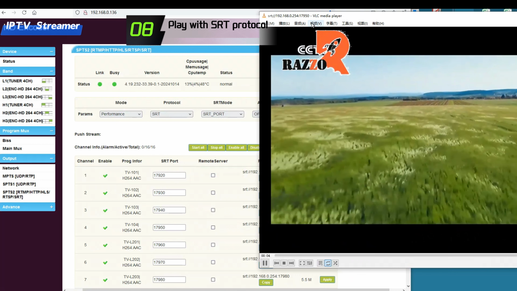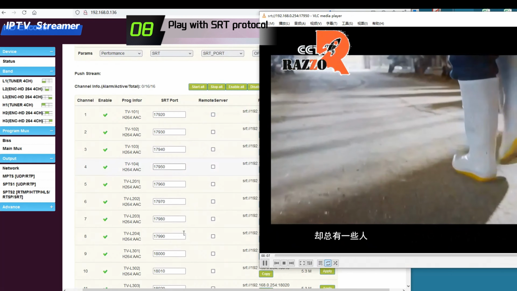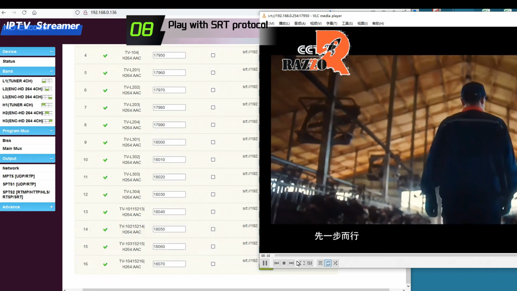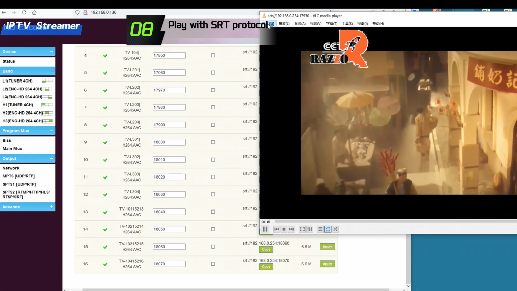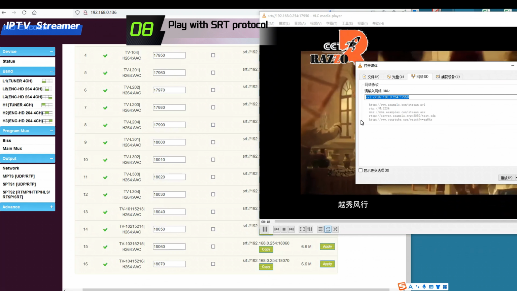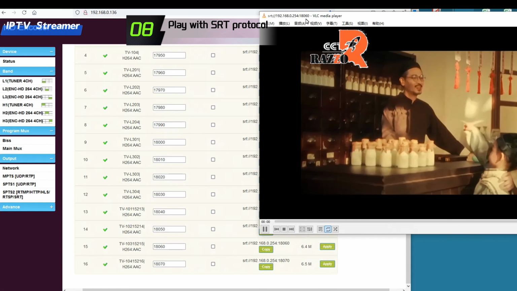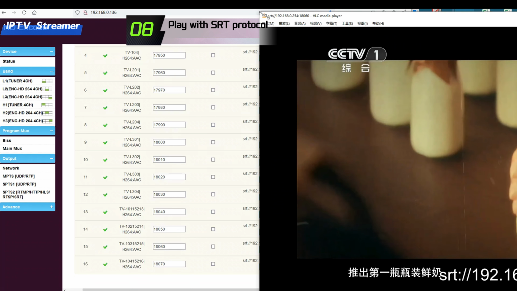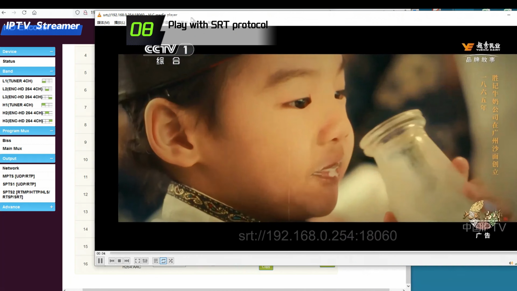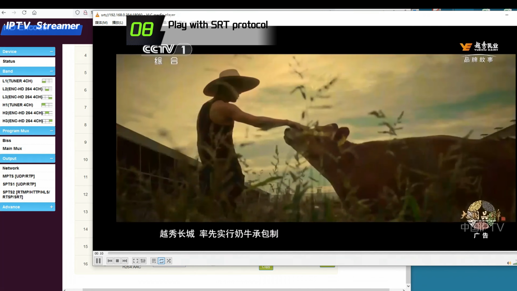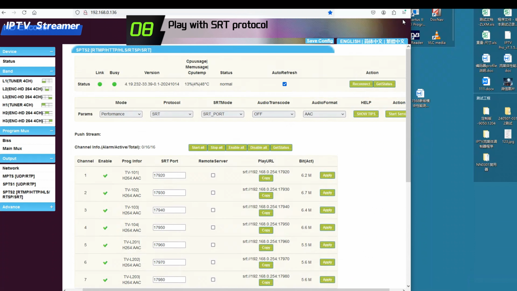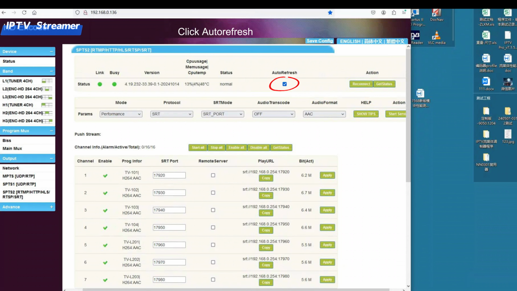Click Auto Refresh. We can observe the device resource usage when pushing streams.